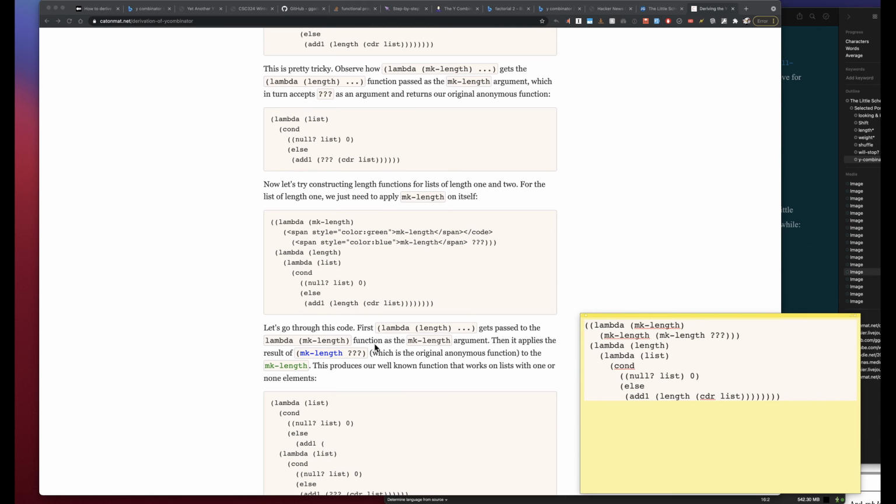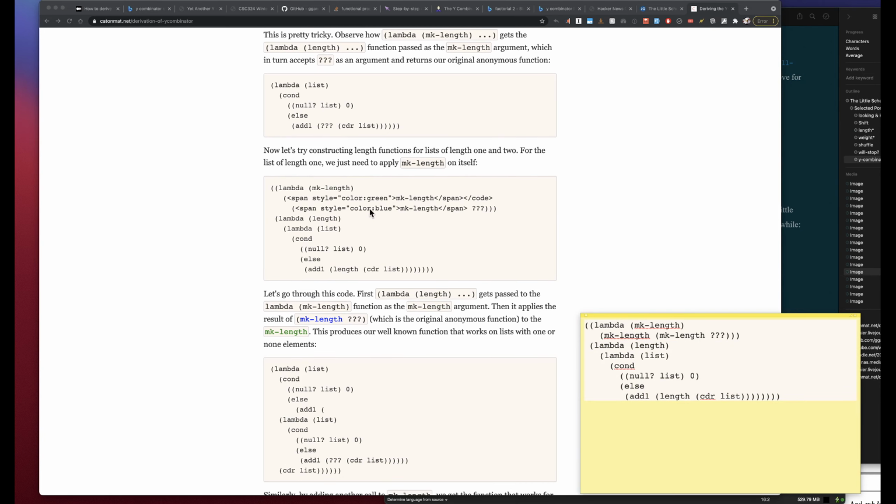Let's go through this code. First, lambda length gets passed to lambda makeLength function as the makeLength argument. This gets passed as that. Okay. Then it applies the result of makeLength question mark, which is the original anonymous function, to the makeLength. So first this function gets passed as an argument, and then, oh, I see.